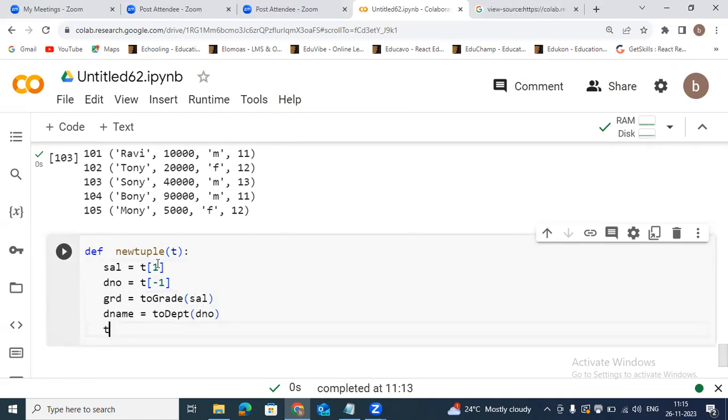Finally, what am I going to return? I want to return a tuple of first name. Where is name? T of 0. After that, salary I want. After that, grade I want. After that, gender. That sex value is in the last second one, T of -2. After that, department number I want. After that, department name I want.